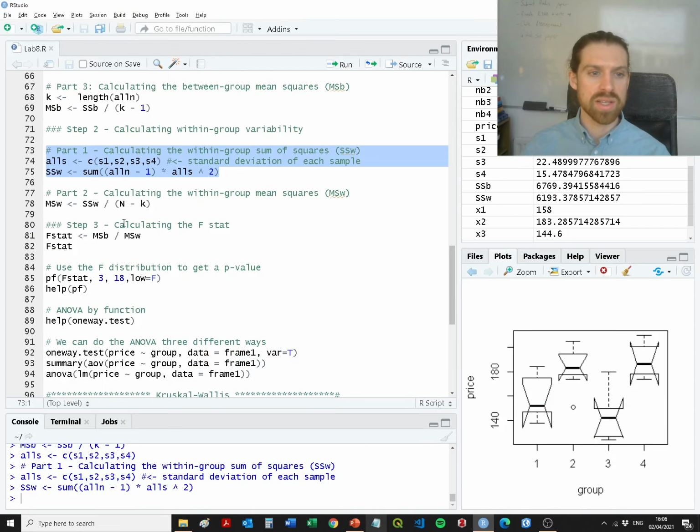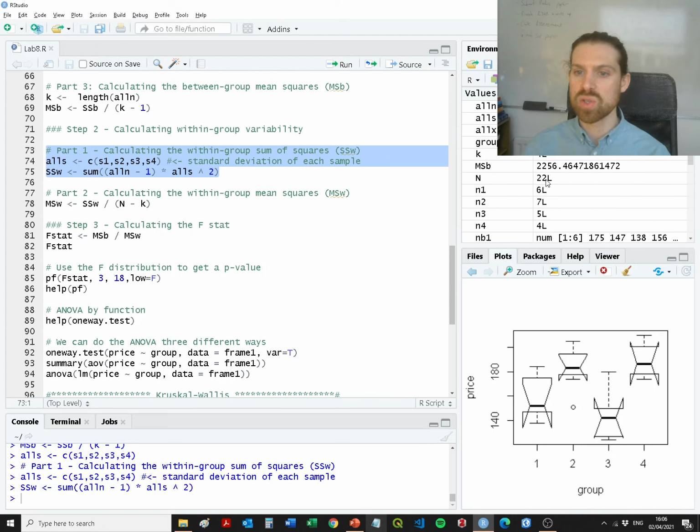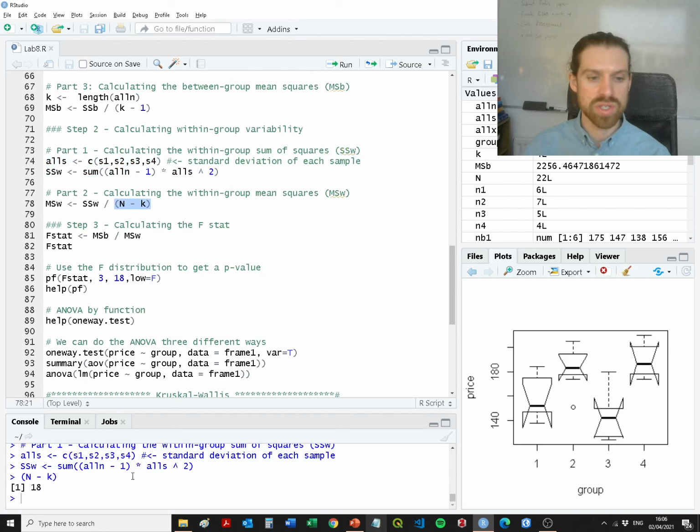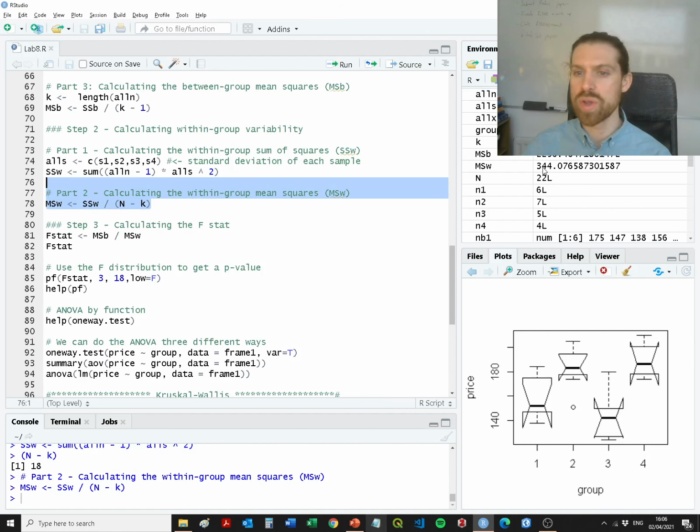So let's see if we can do that now. The total number of samples here is 22, and the number of groups is 4, so it should be 18 that we end up with as the denominator, which it is there. And now when we input all of this into the MSW, what we end up with is this 344 value. So that should be fairly straightforward.